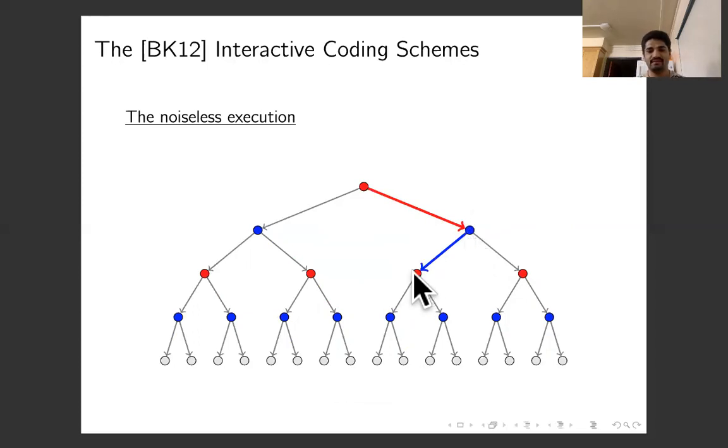Then you're at this vertex. Then Alice will send the pointer from this vertex. Bob will send the pointer from this vertex, and you are at the correct leaf. The task is solved. If you have noise, however, then this protocol does not work.